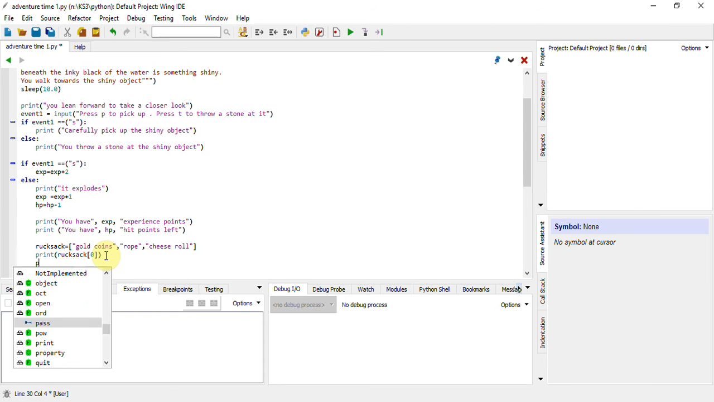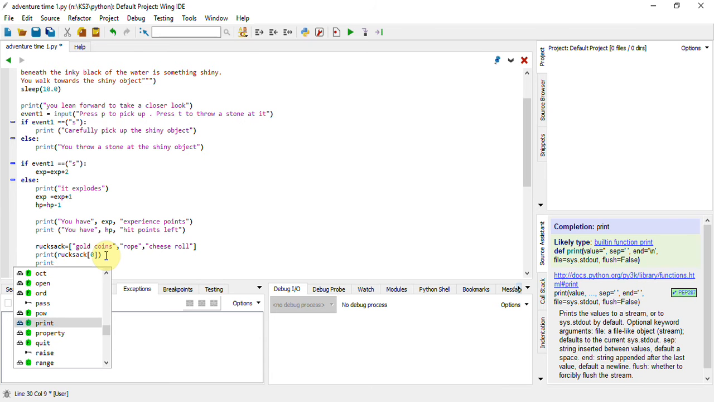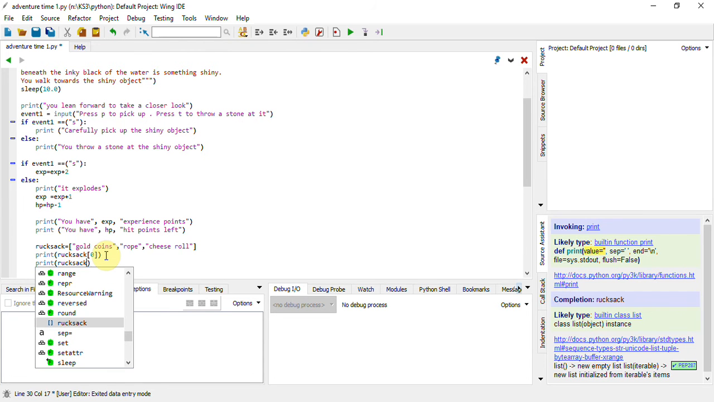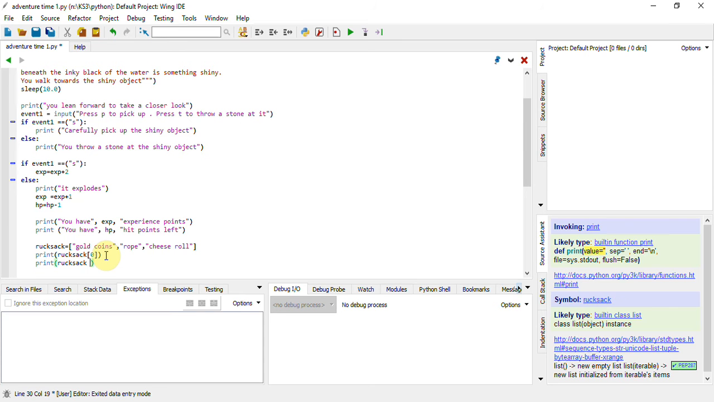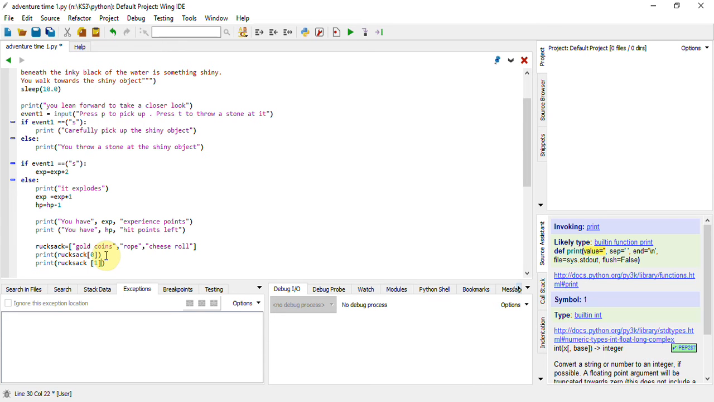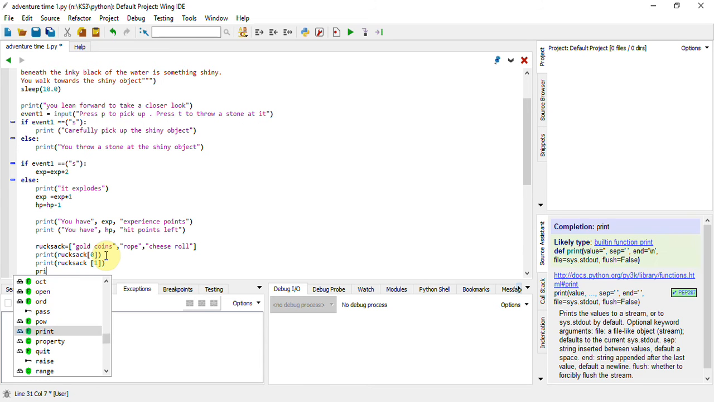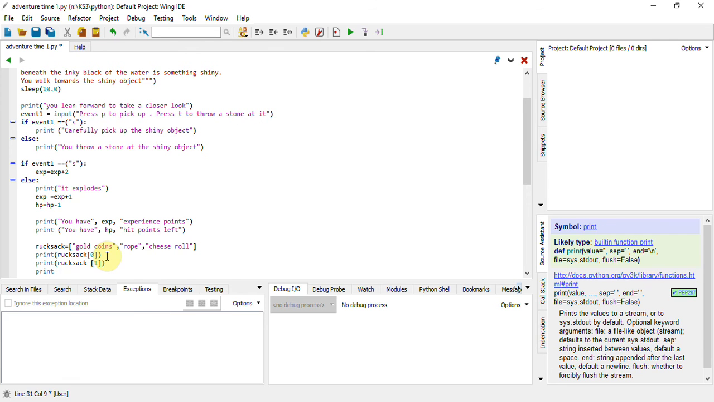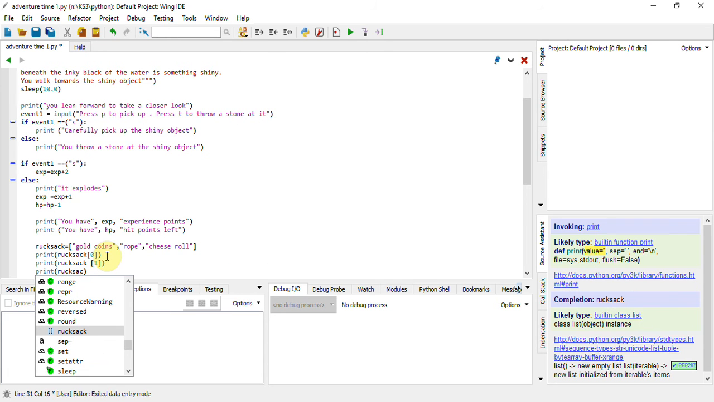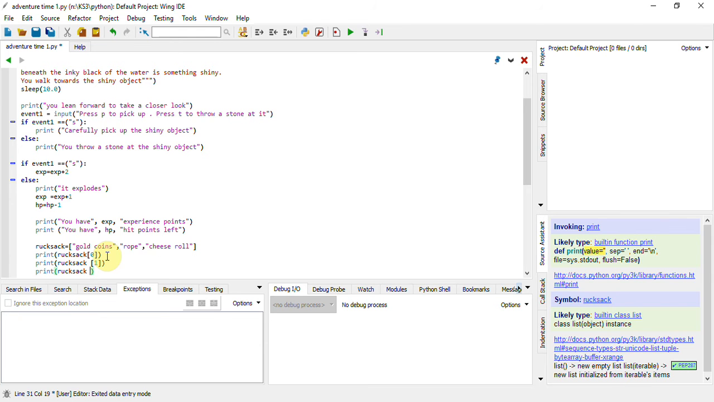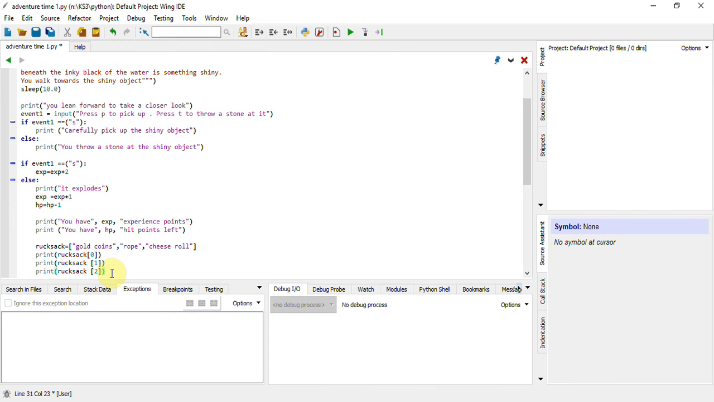What I could also say, just to prove the point here, is print rucksack, and then in square brackets 1, and print rucksack, square brackets again, 2. Hopefully what you'll see is that it comes up with what is in position 0, 1 and 2. Okay, so we're going to save that. We're going to get the program to run.